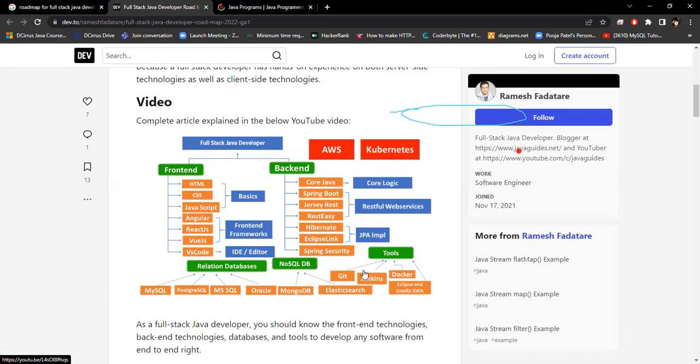Where will you deploy your code? You can deploy your code on Git. It is free of cost. AWS is paid. You can use Git, but AWS also you can use, but that is paid. Amazon Cloud Service.